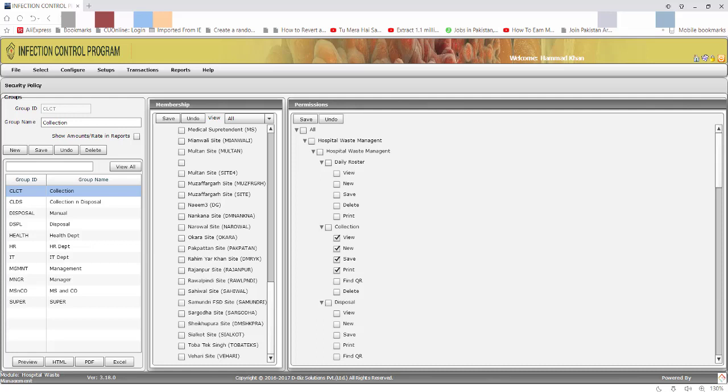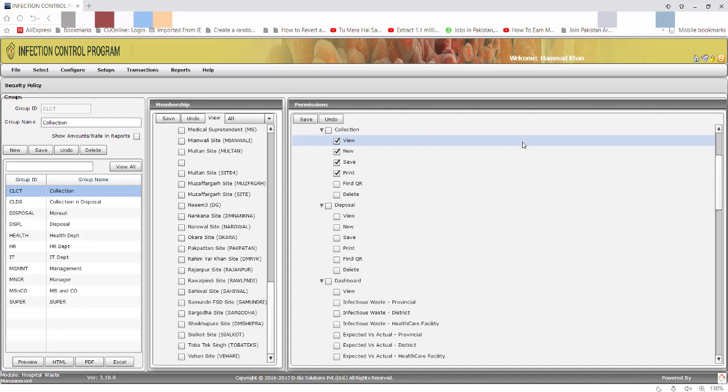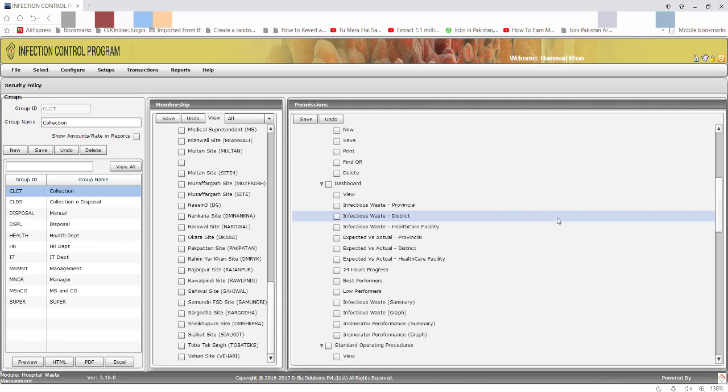And the next option is collection. If we allow the user to collect, to view, to new, to save, to print, to find QR code or delete QR code, we can allow him. And next module available in the system is disposal. If we allow the user to dispose, view, new, save, print QR code or delete, he can do all options if they are selected for that user.